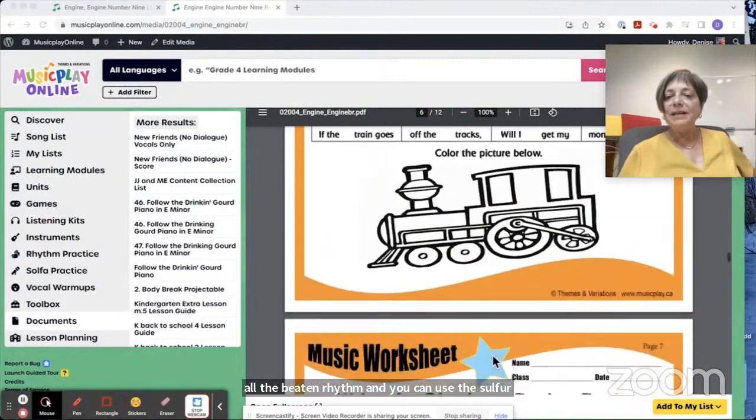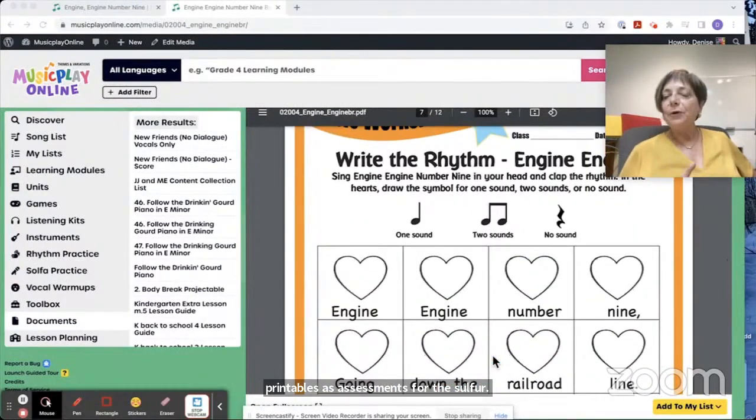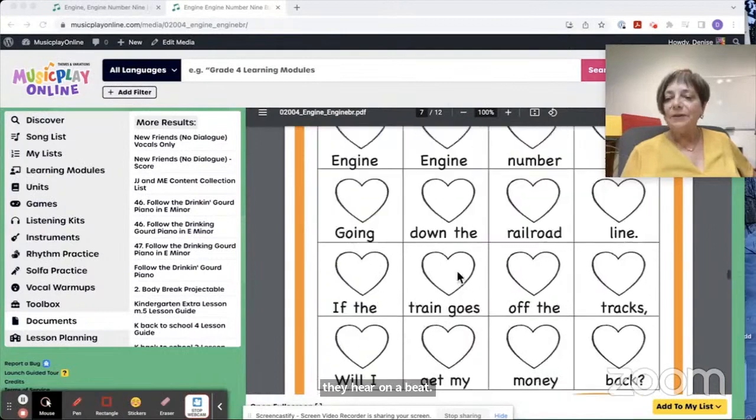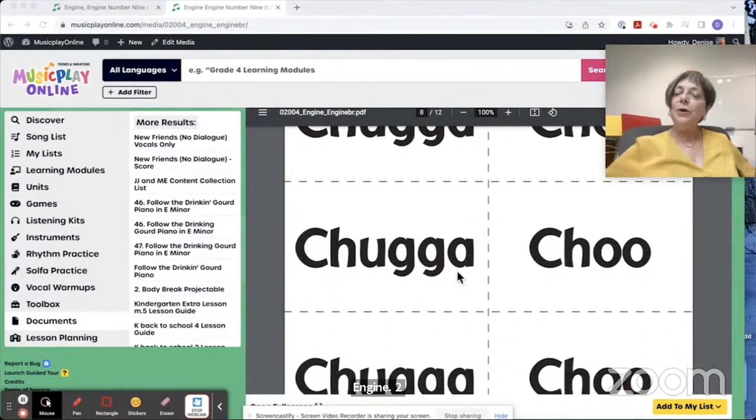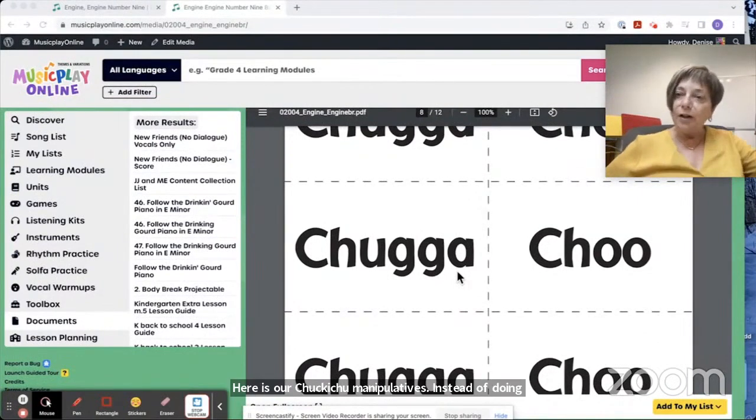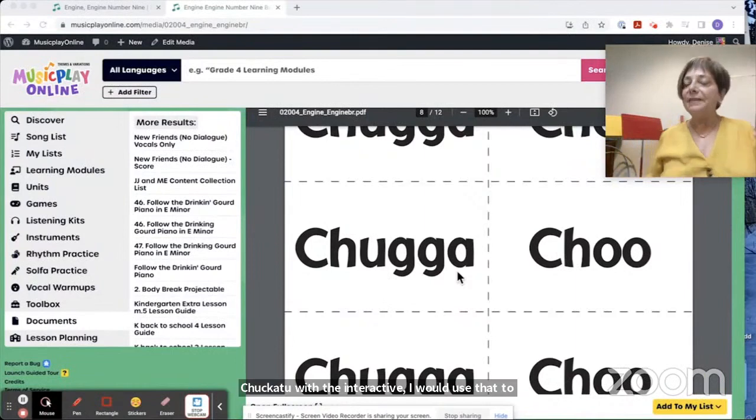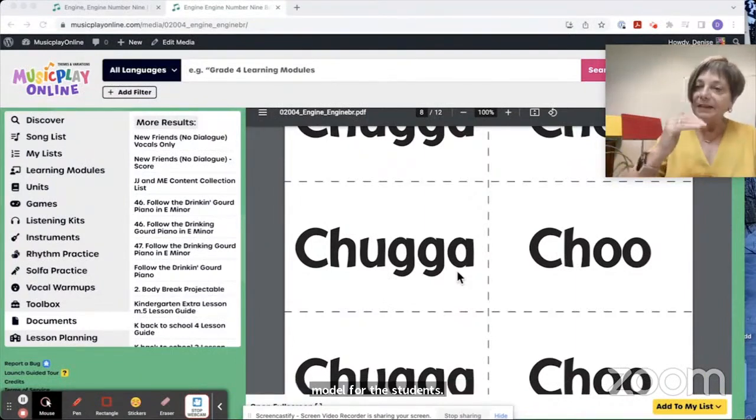This is a 2-beat assessment. I like this one better early in grade 2, where they just write the sounds that they hear on a beat. Engine, 2 sounds. 9, 1 sound. There is no rests in there. Here is our Chukka-Chew manipulatives. Instead of doing Chukka-Chew with the interactive, I would use that to model for the students. And then I would copy and cut out these rhythm cards.